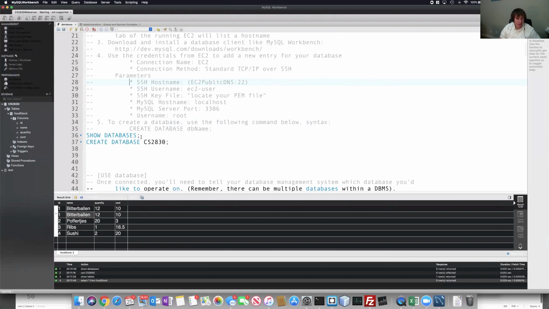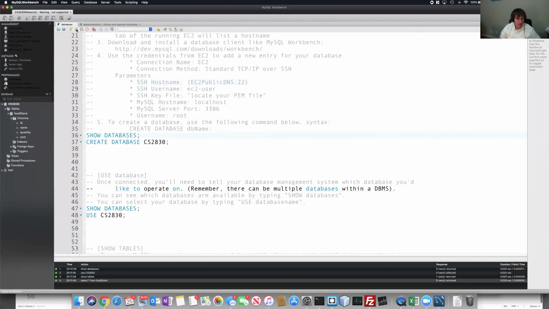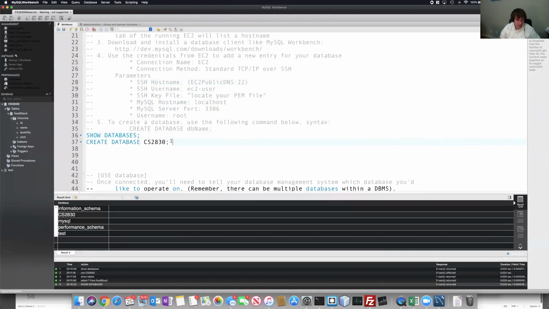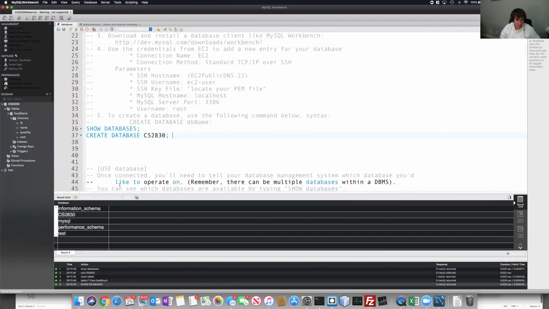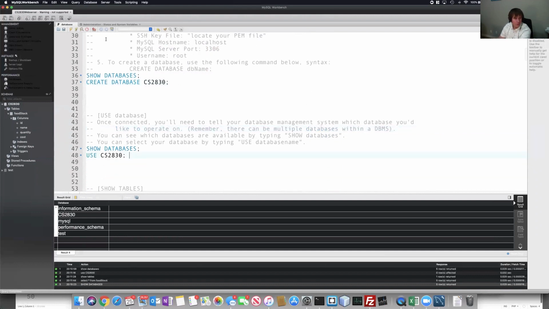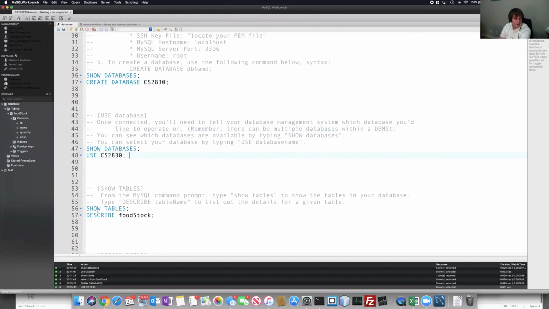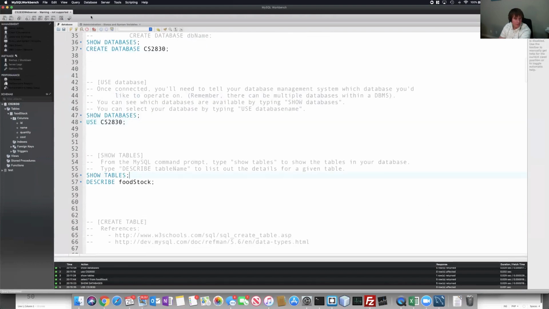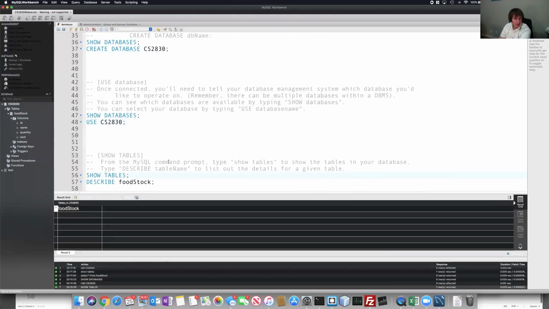Okay, we did these commands already. So if I do show databases, here it is. If I do create, we've already created it. Okay, we're on use 2830. So I can select the database. I can show tables like we did.